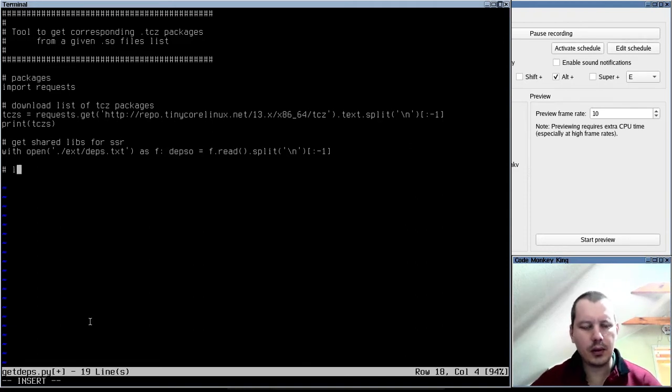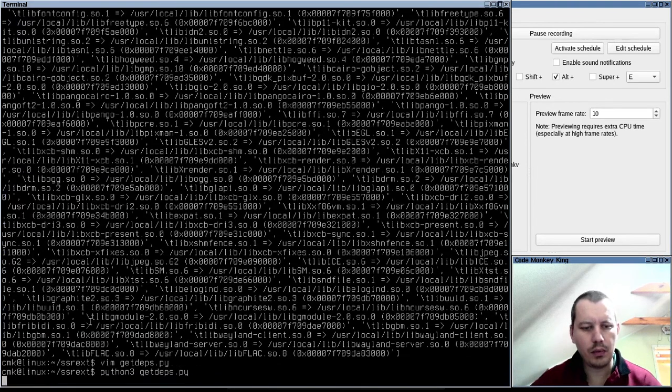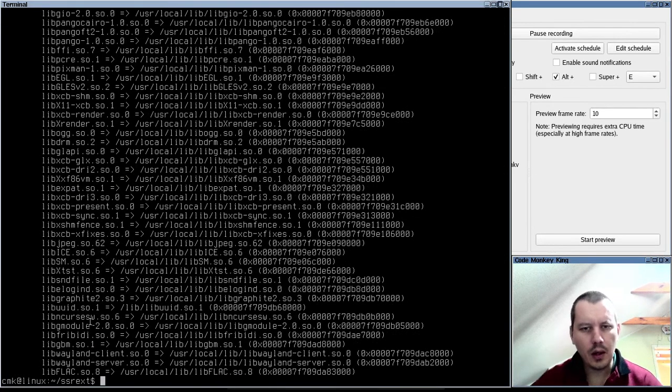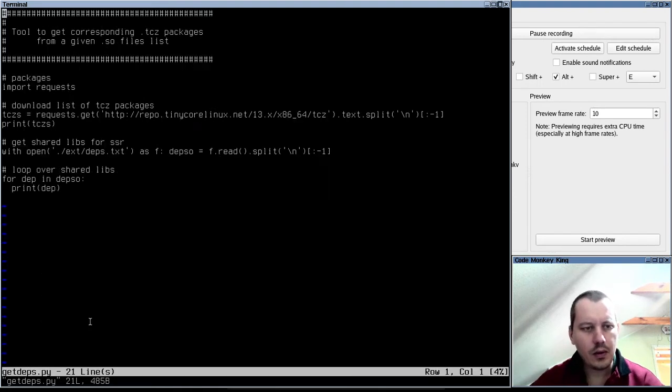So let's now loop over shared libs. So for dependency in dependency, just print tabs. Now this should be printing like in the list, and indeed it does. So I guess it just gives some tabs or something. So let's get rid of this.